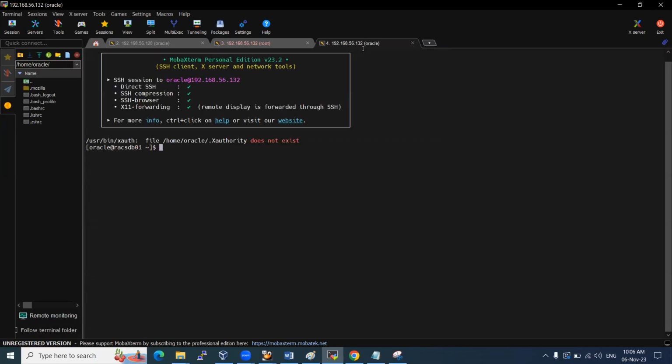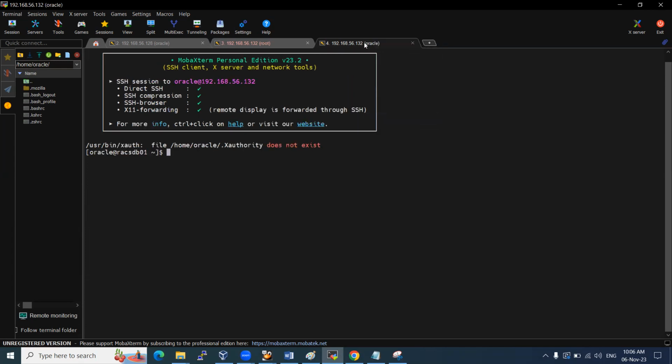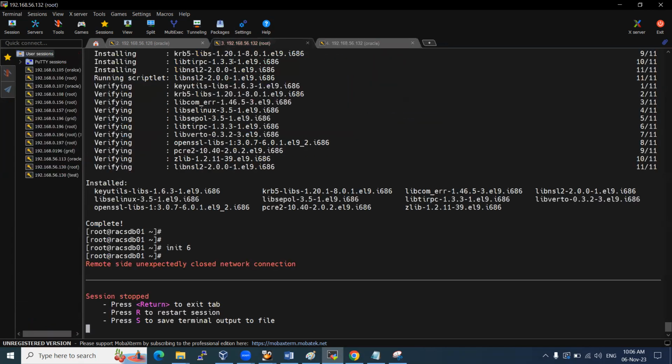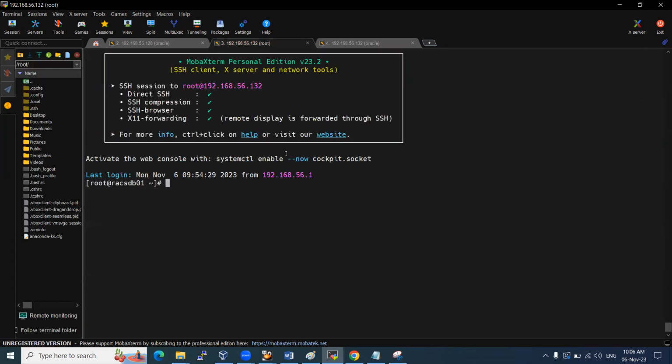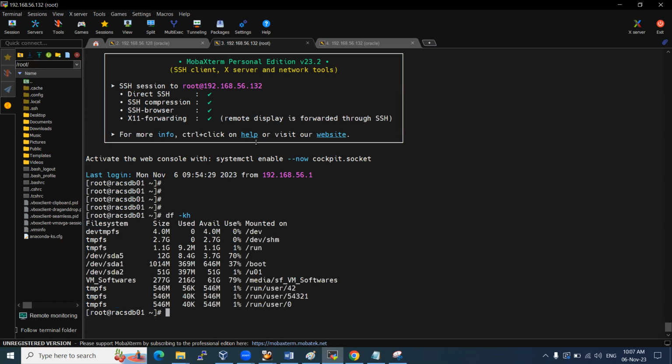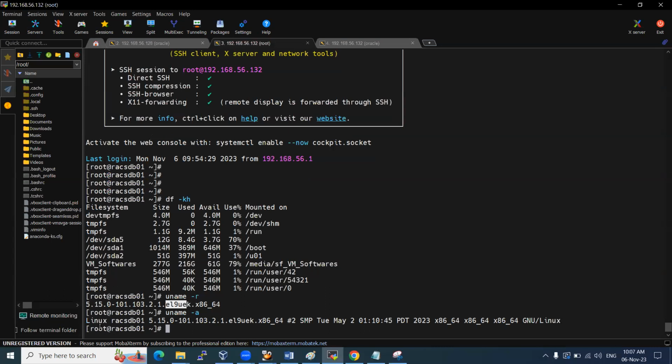Increase the font size. If you want to restart, press R, it will be restarted. Done, guys. Now we are good to proceed with our database upgrade. Now we have successfully installed OEL-9, Enterprise Linux 9. So Linux 9 and the database name is RacksDB.